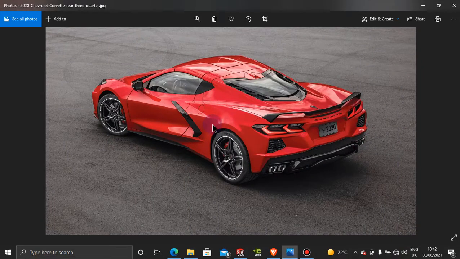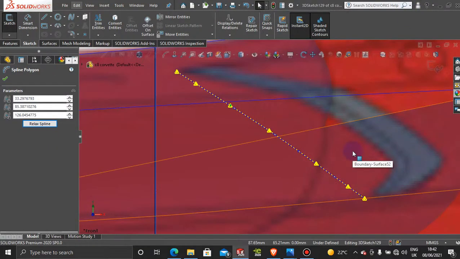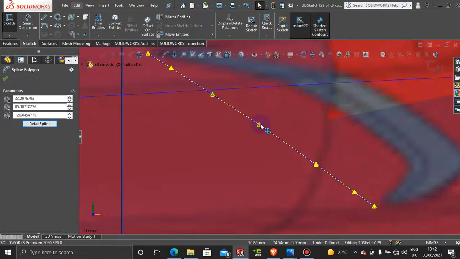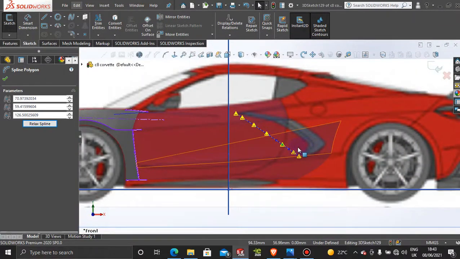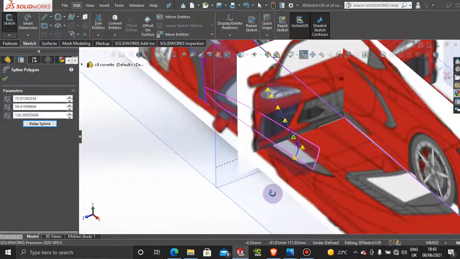Yeah, so we're going to focus on this surface, and then, as I said, this corner here. From this side it's relatively straight, and then we need to focus on this angle here.